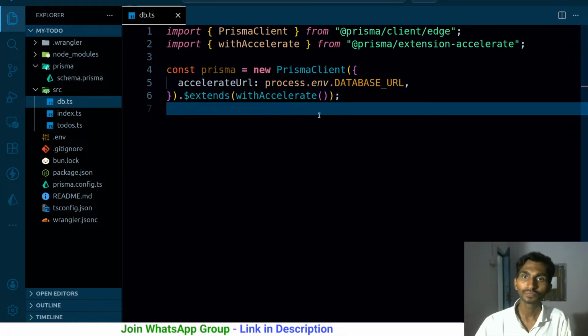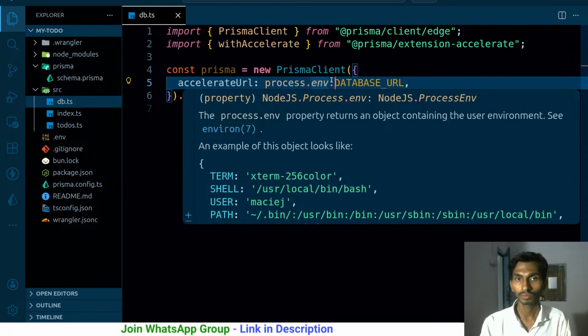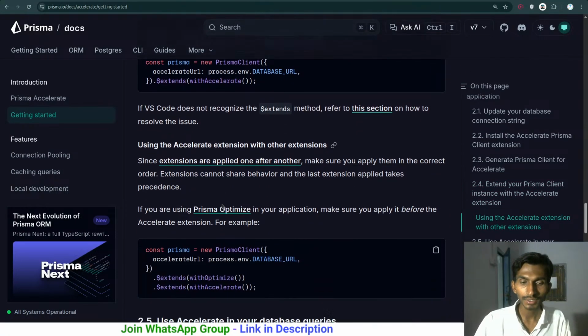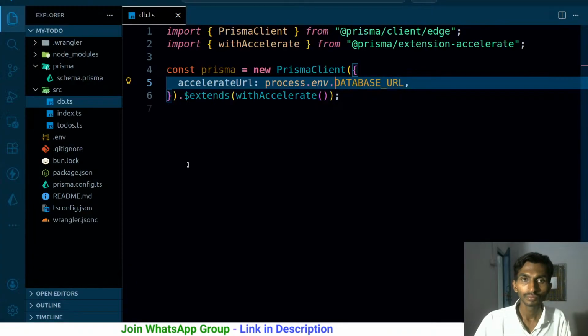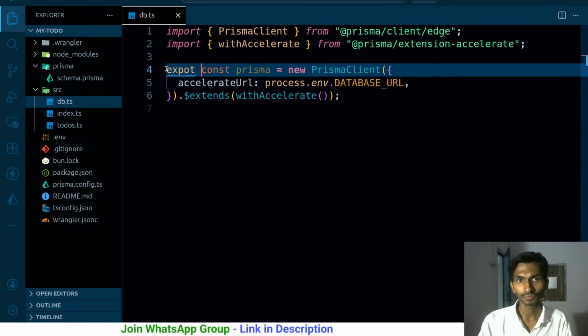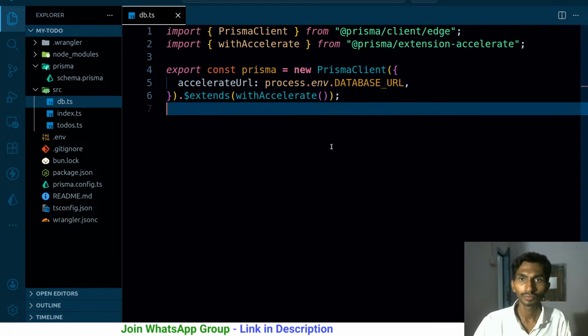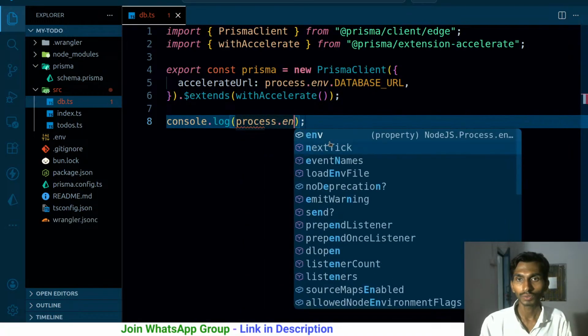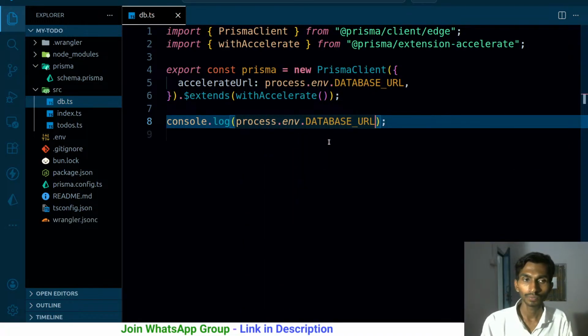Will it work? Can I get the process.env variable just like this? Accelerate URL, database URL. Let's see. I hope I can export it from here directly. But even I have to check this with a console.log, process.env.DATABASE_URL. Gonna be checking whether I get this or not.